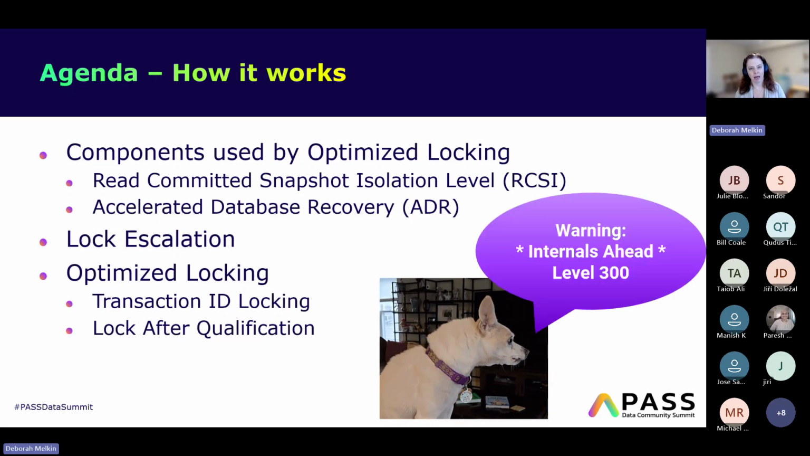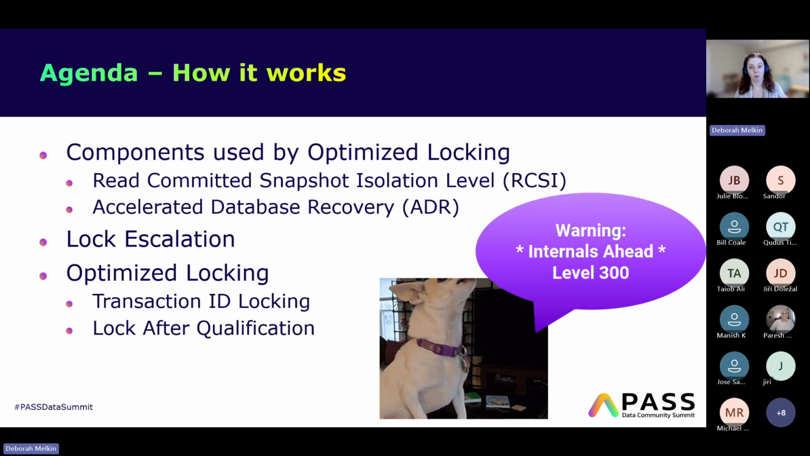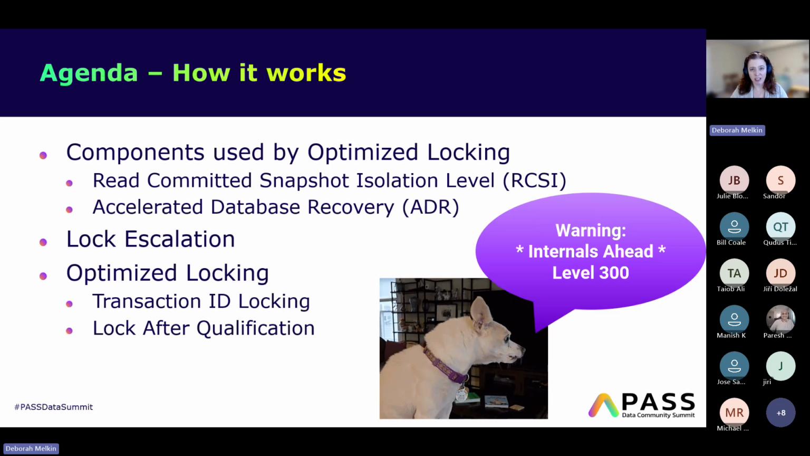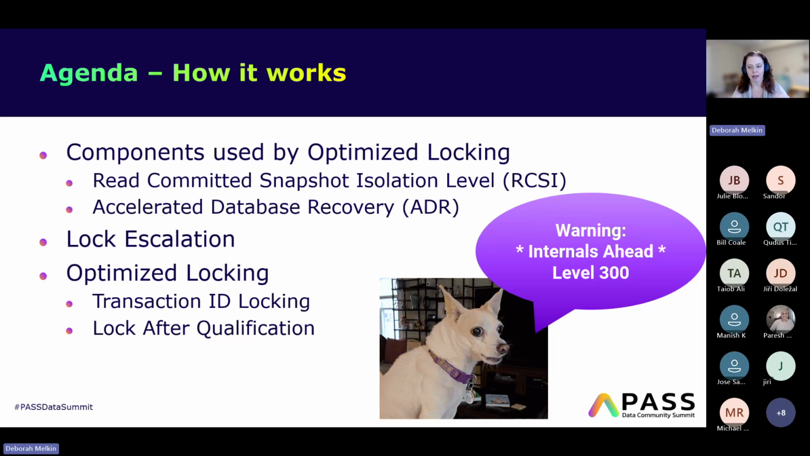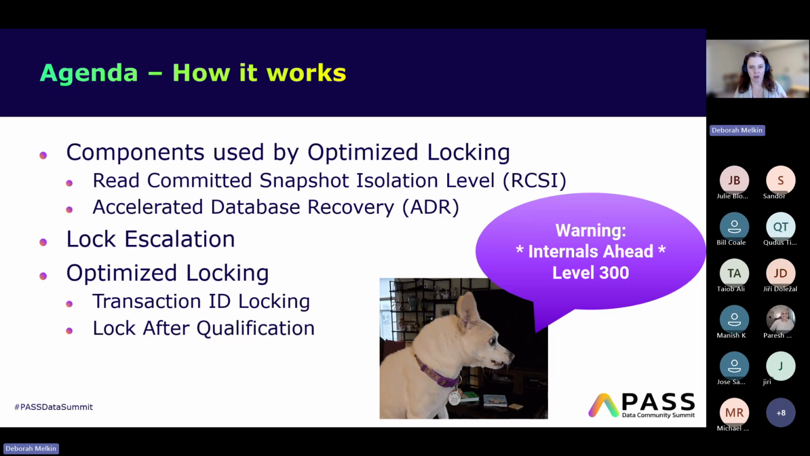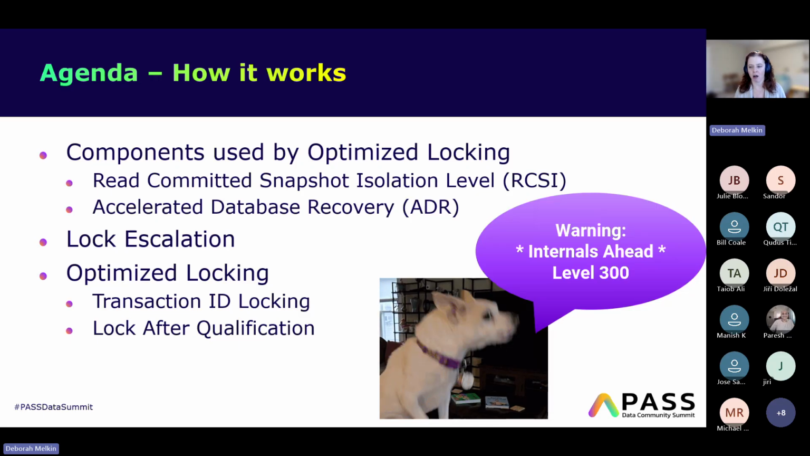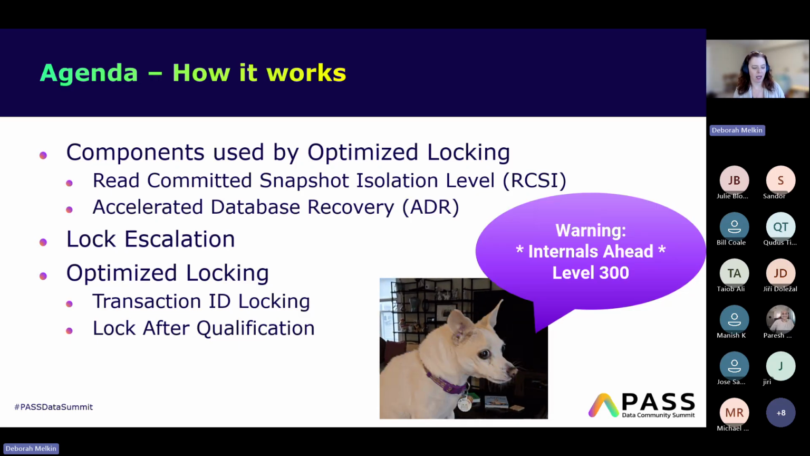So a couple warnings for you. We are going to get into internals here. We're going to get a little geeky, but it's really important to understand the details behind how this works. So I am going to just level set, make sure that you know we're going to go internals. We're going to call it level 300.